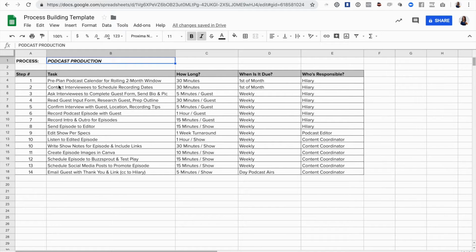So when we're producing the podcast, step number one is pre-planning that podcast calendar. And I like to do that on a rolling 2-month window because I needed to work pretty far out to make sure we had enough time to batch all of the episodes and get them in. So for me, I need about 30 minutes to sit down and pre-plan that calendar. And I do that on the first of the month. So you'll see under how long, 30 minutes. When it's due, first of the month. Who's responsible? Well, that's me.